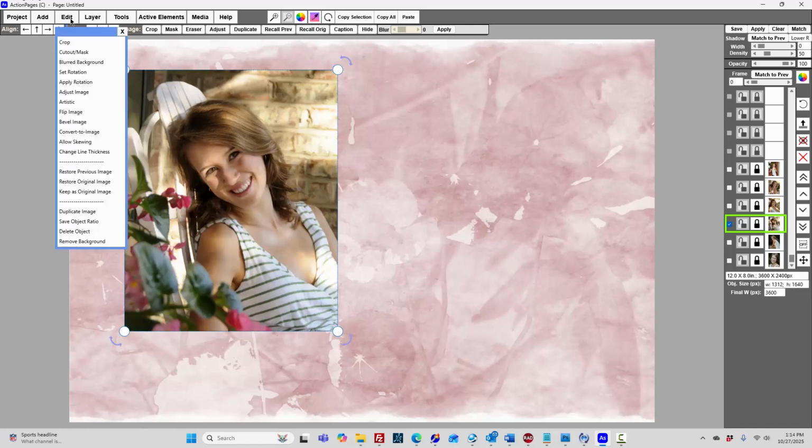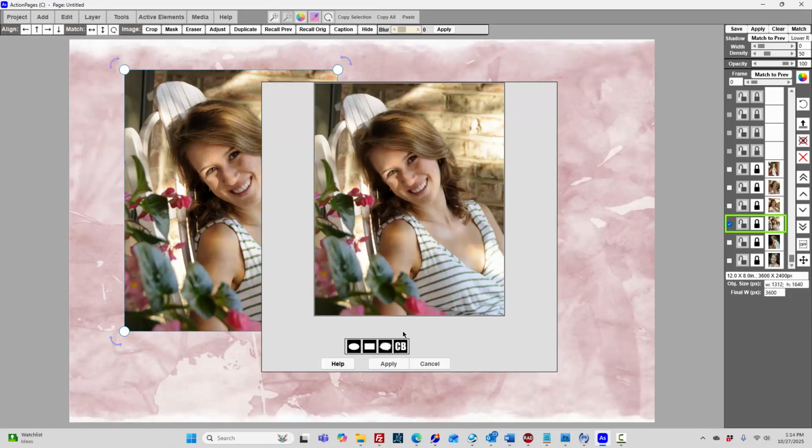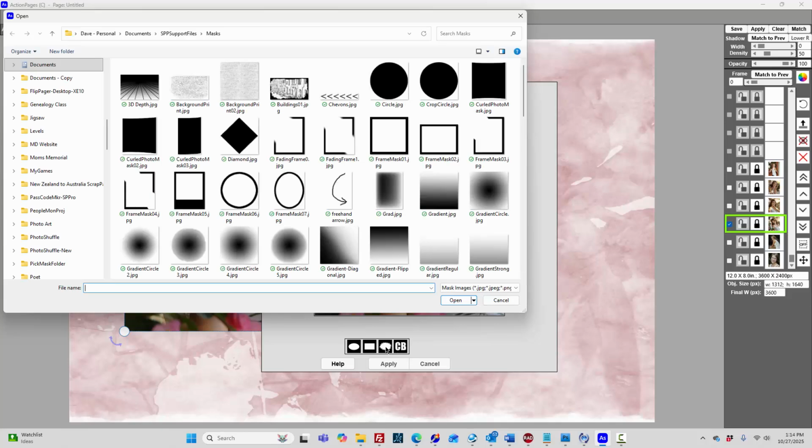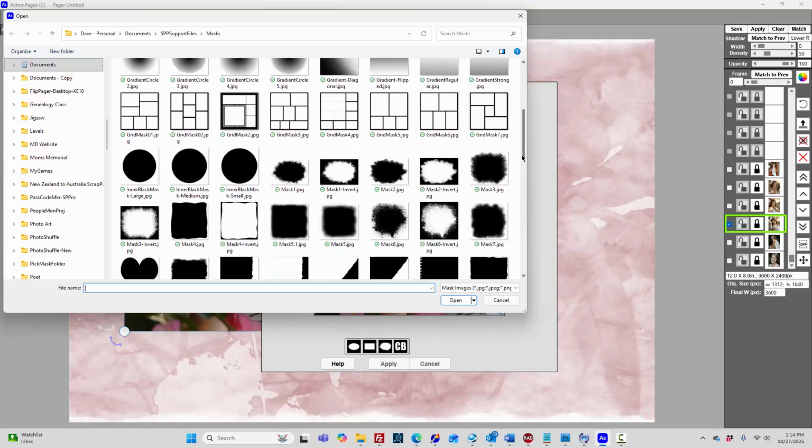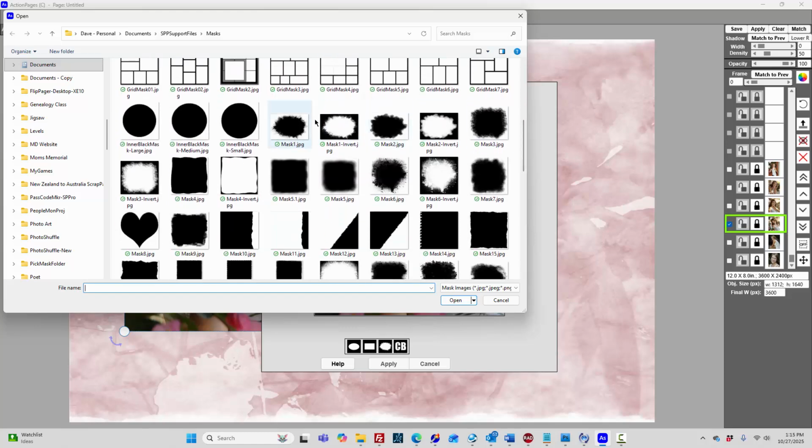And again, we'll go back up here under Edit and crop or cut out and mask. This time, instead of doing a square, I'm going to go to this little blob kind of looking icon. That brings up a whole bunch of different masks that you can play with. And the mask, if it shows a black area, that's what's going to be saved. If it shows a white area, that's what's going to be saved. Just the black area out there. The white will be cut out.